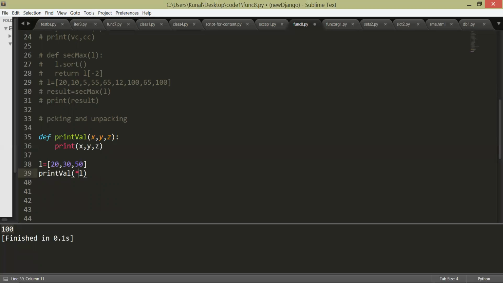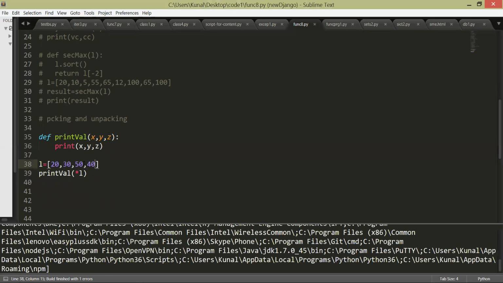But provided the number of values matches. Now if I make it 40 here, it will show me an error. Why? The number of arguments does not match. So this is my unpacking. There is a list, I'm unpacking it into three different variables, and I'm passing this to my function. Clear? All right. Now this is one way.